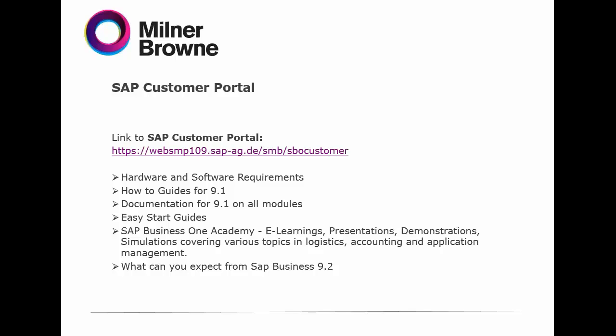So when you go into the SAP Customer Portal, you'll be able to find things like hardware and software requirements. So should you be thinking of doing a version upgrade, at least you'll know what's supported and what's not. How-to guides for 9.1. So they're very useful topics like how to year-end in 9.1, how to perform stock takes, that type of thing. So they're very useful guides and we hand them out sometimes on the support desk for reference.